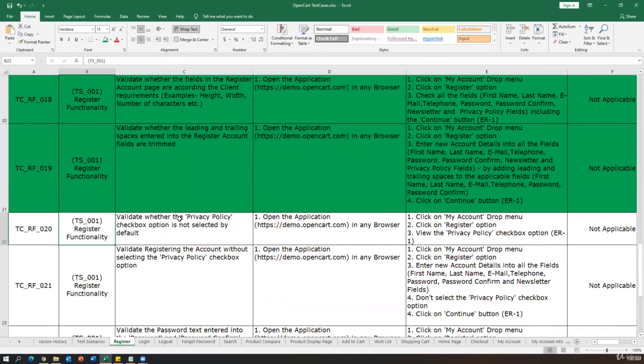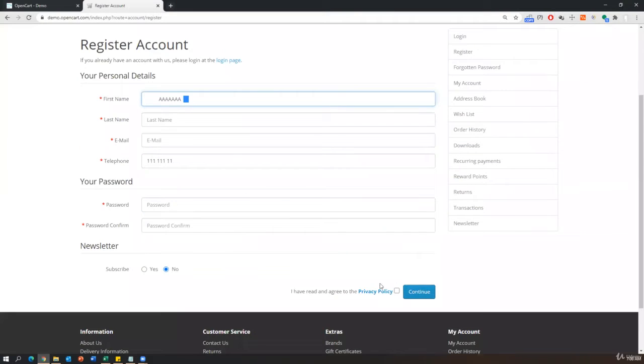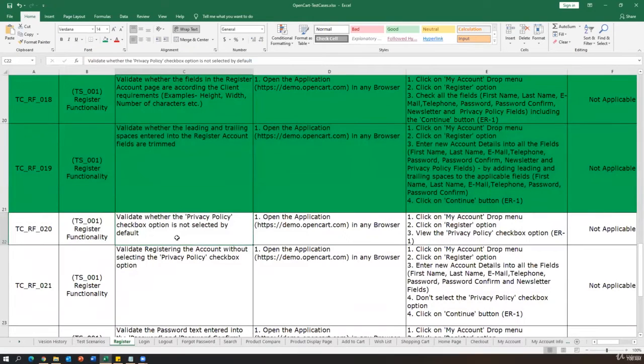Validate whether the privacy policy checkbox option is not selected by default. If I just look here, by default it is not selected, right? So that we have to verify. So validate whether the privacy policy checkbox option is not selected by default, and open the application is a prerequisite.